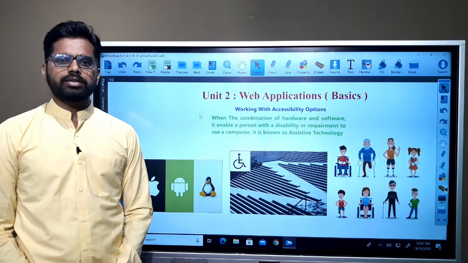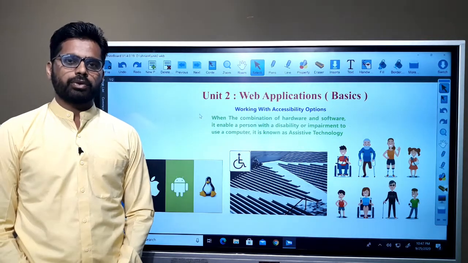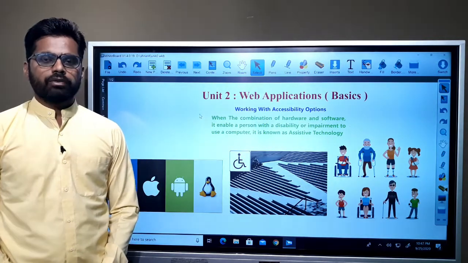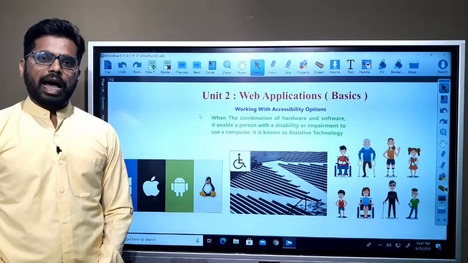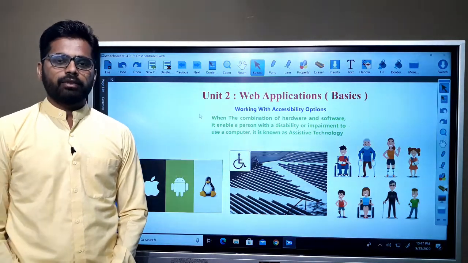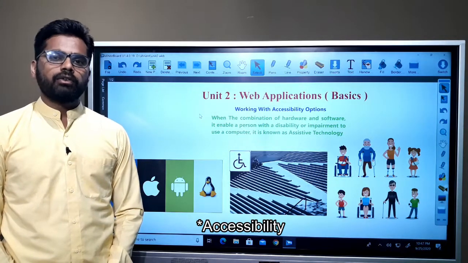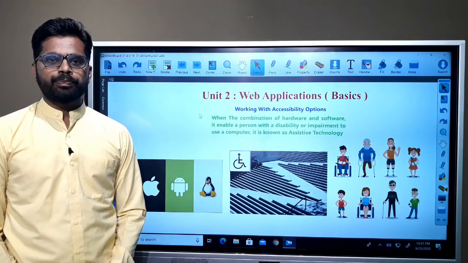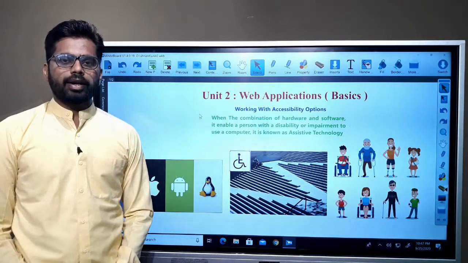There are so many operating systems used by various computer users. They are Windows, Android, iOS, Mac, Linux and many more. Various operating systems provide various accessibility options. They depend on the operating system.